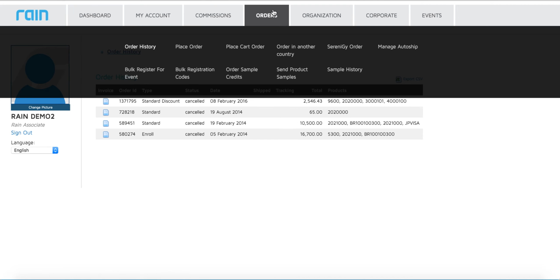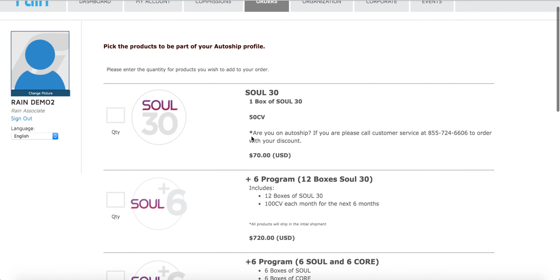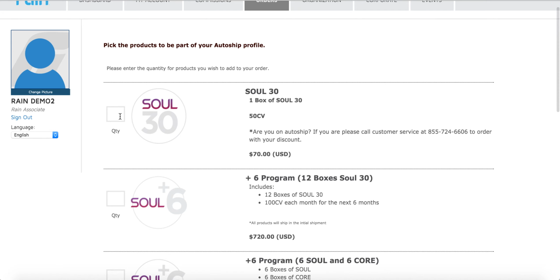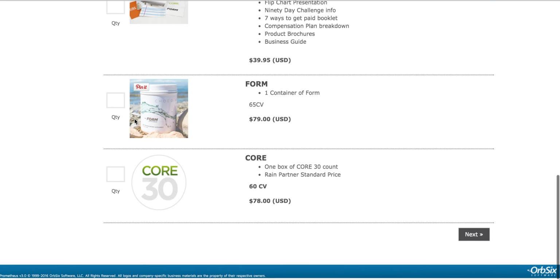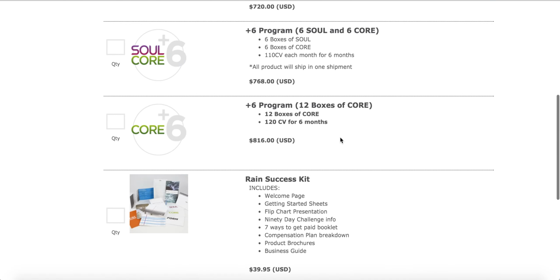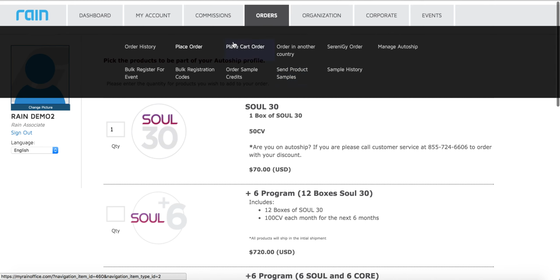Then what is the important thing here still? It's place order. If somebody just wants to buy a box or two or three or anything else, you can do it here. If somebody just wants to buy one additional box, just go here, place quantity one, just go next and finish the process of ordering the box.